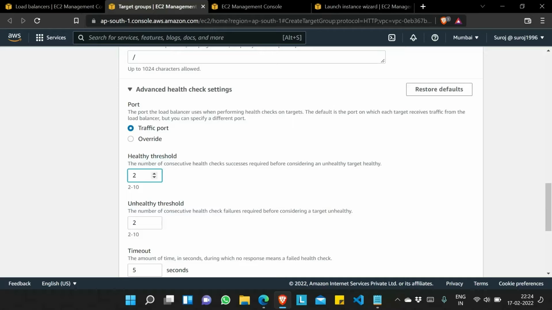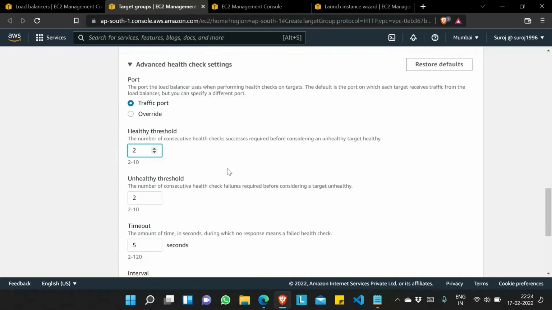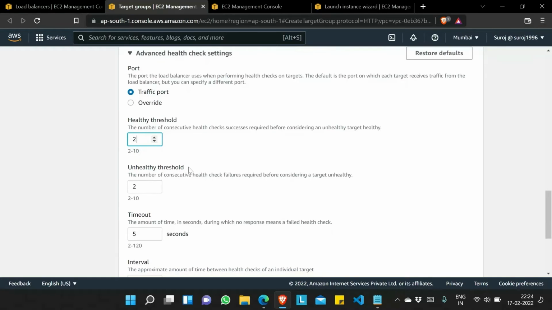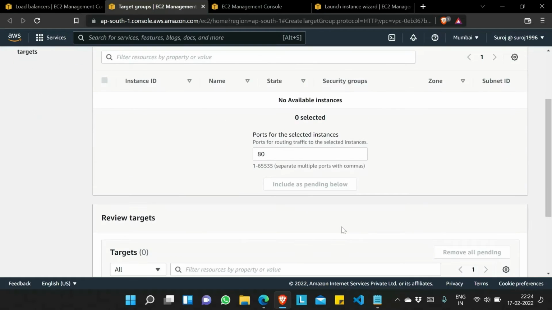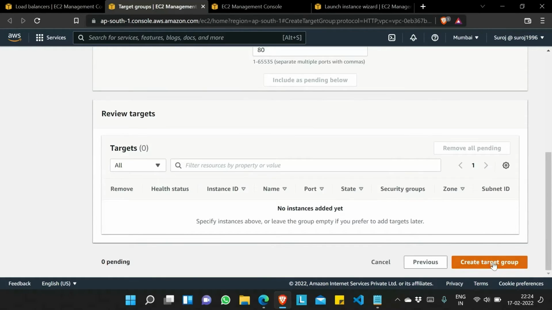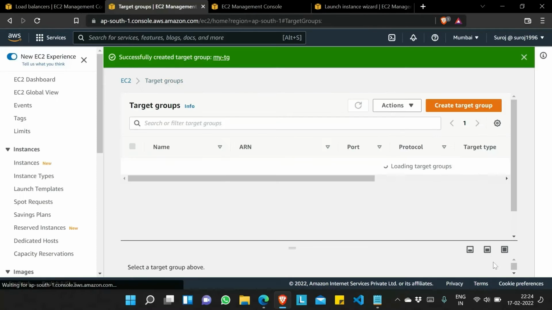Okay, and here the healthy threshold means 2 times. If two consecutive health checks passed, then it will be healthy, means it will be labeled as healthy. And for unhealthy also 2 times, 2 consecutive health checks. Okay, so I'll go to next. Here there is no EC2 instances. Okay, I will not register any instances. We'll create the target group.